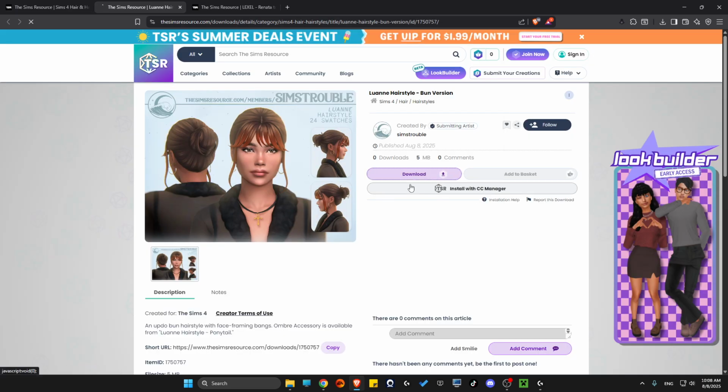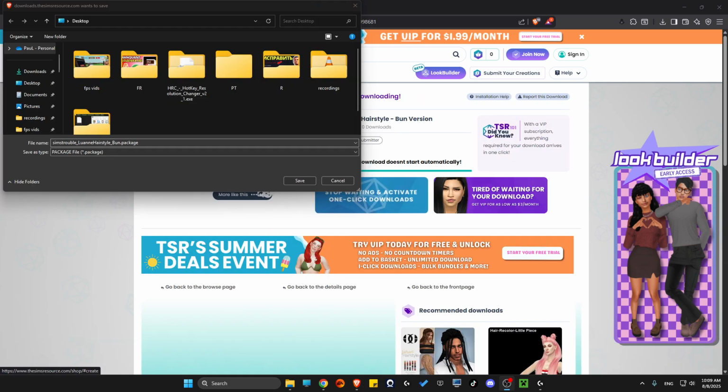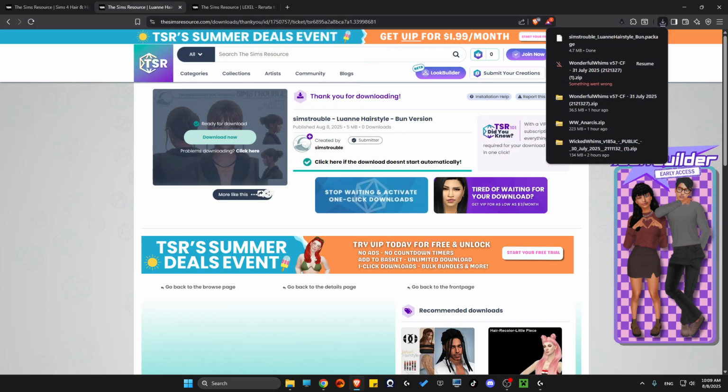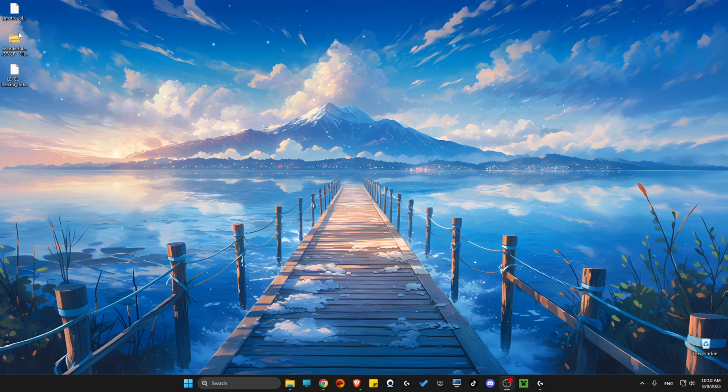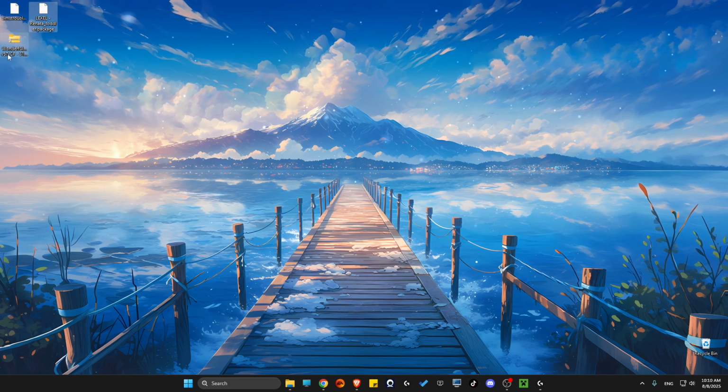All I need to do here is press download and wait for a couple of seconds until I can get access to the download file. Then I just need to press save, for example, to desktop, and wait until the download process is done. After the download is finished, you should have files. If your files are not zipped, you're good to go. You can skip this step.